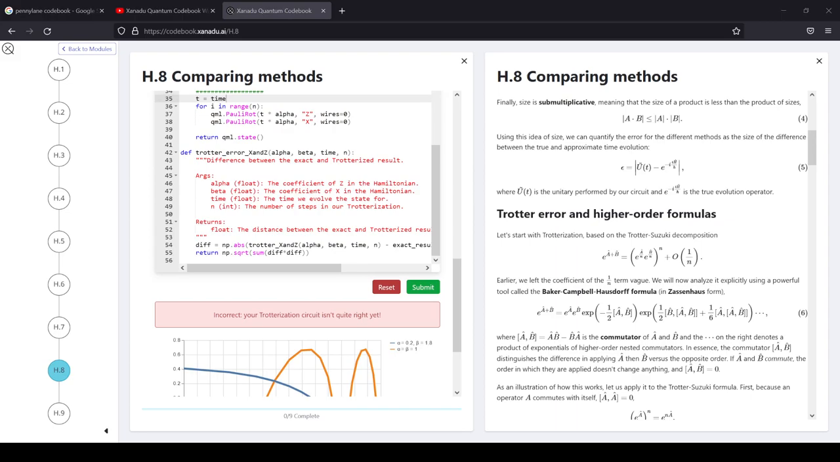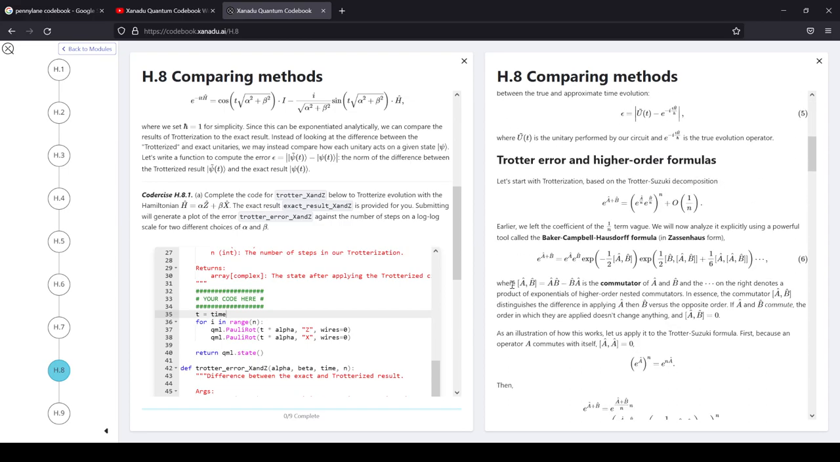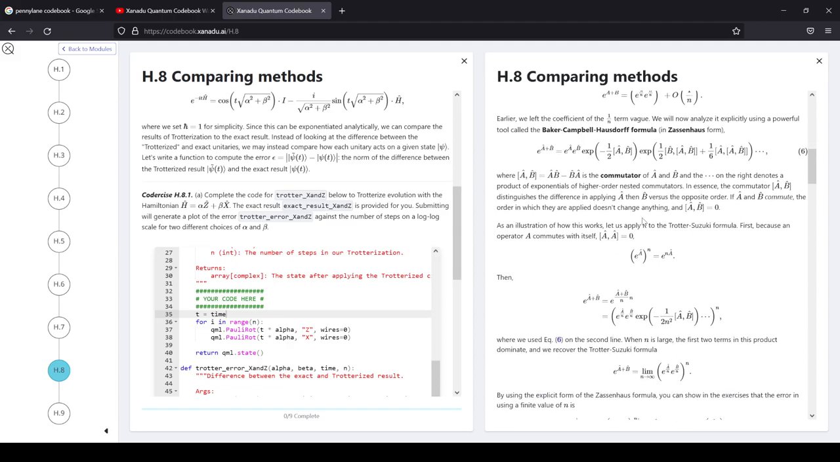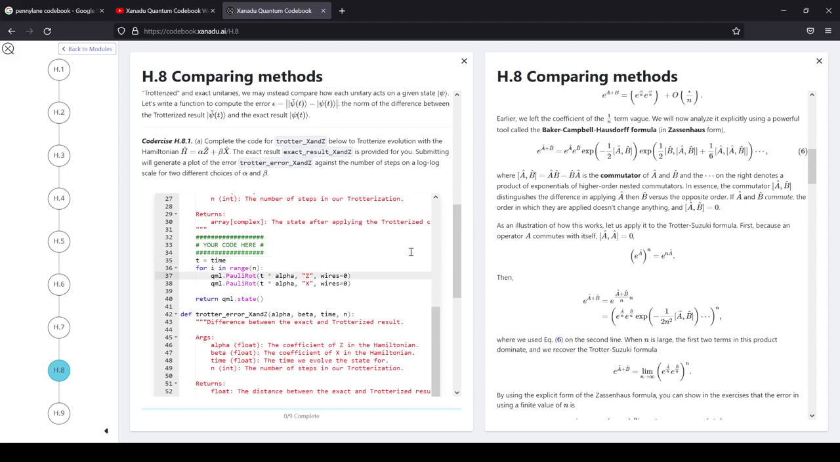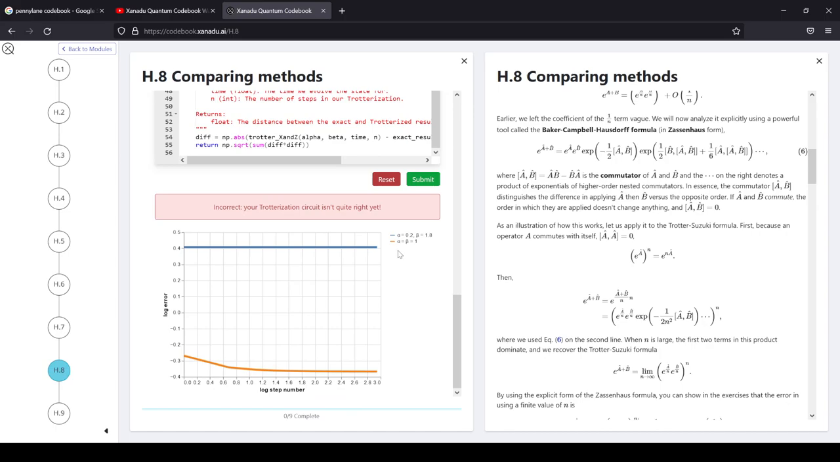Let's see, is this all recording correctly? Let me just check that. Yeah, it looks good. Okay. Not quite correct. Let's see. E to the A plus B equals... Oh, okay, this should be T over N. Is that correct? Let's see about this. No.